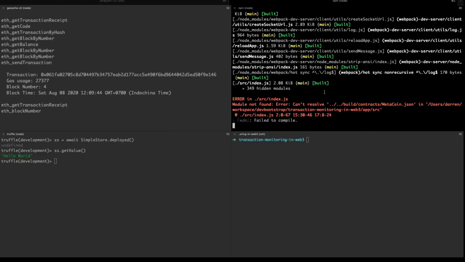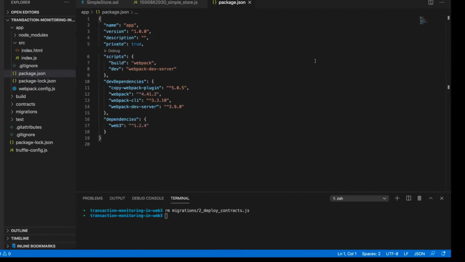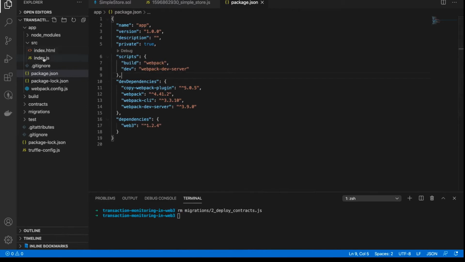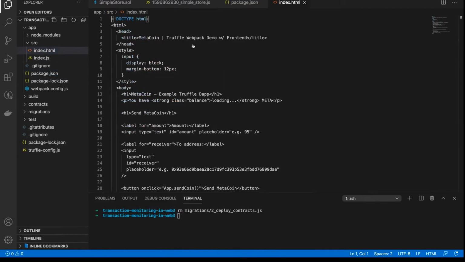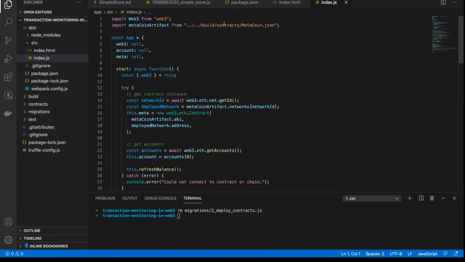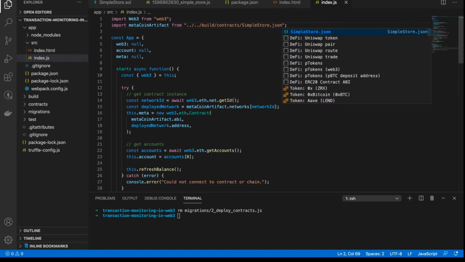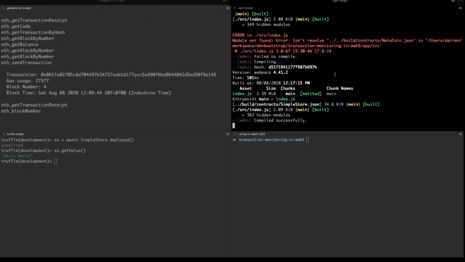And notice we get an error, right? It says something like cannot resolve contracts metacoin, blah, blah, blah. That's actually because I haven't changed anything from the original Truffle box. It's still looking for the metacoin contract. So let's just change that to SimpleStore just to get rid of that error and take a look now.